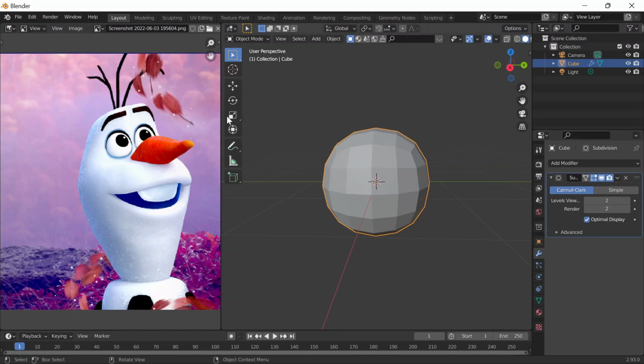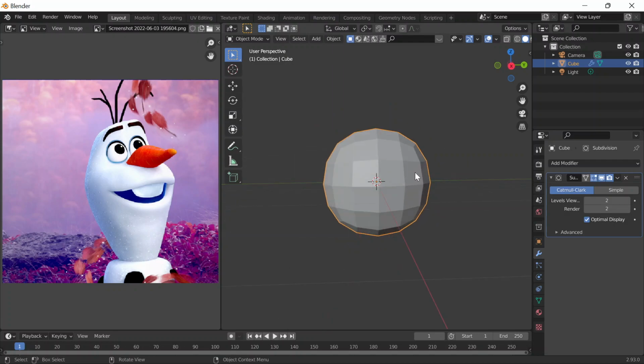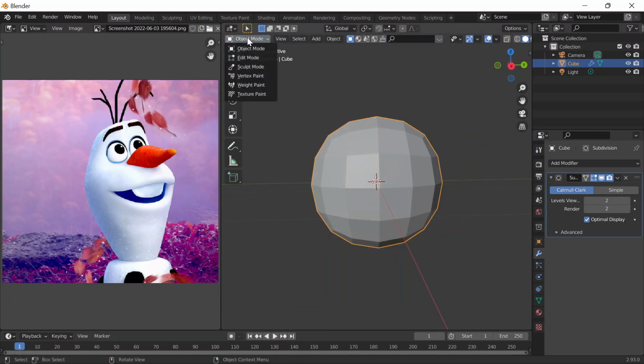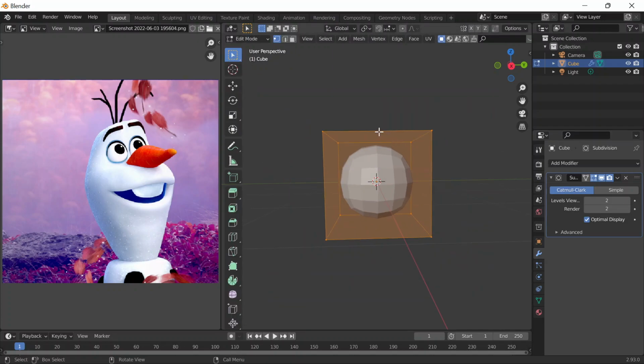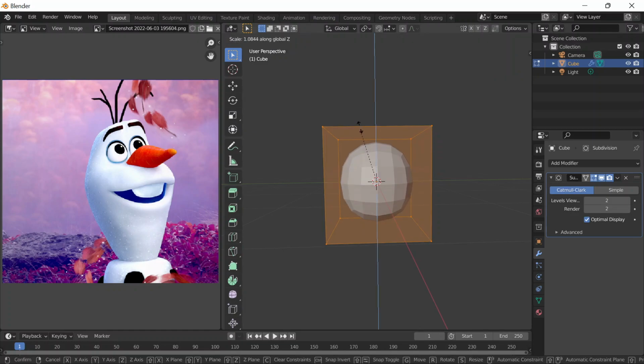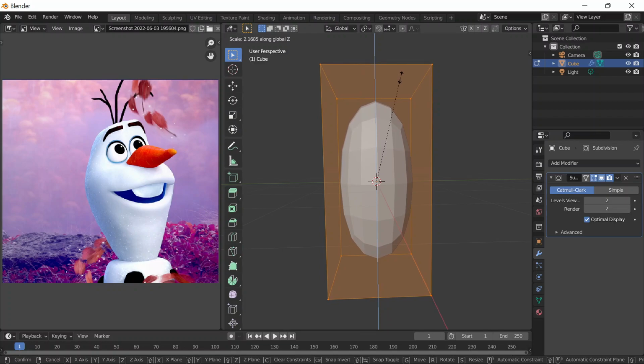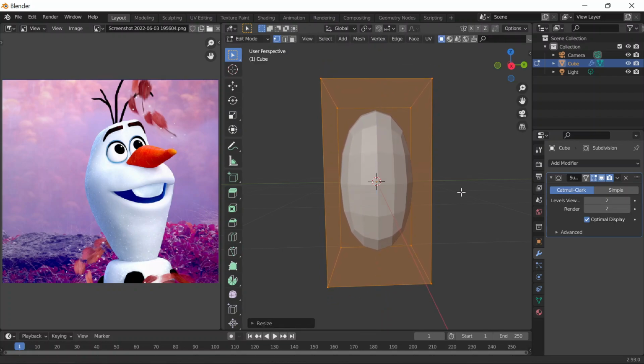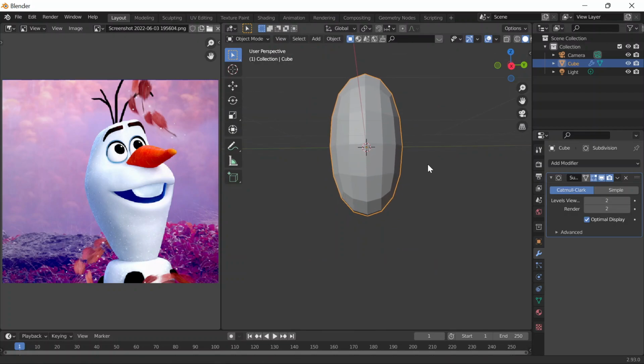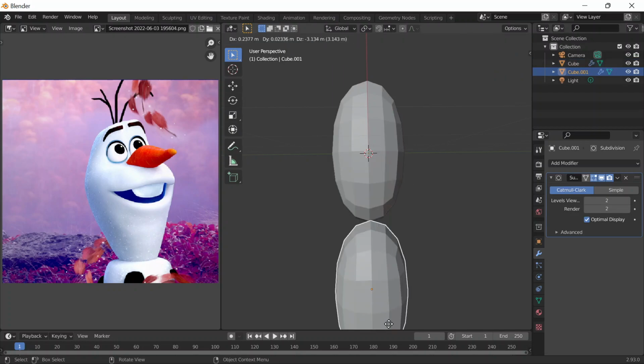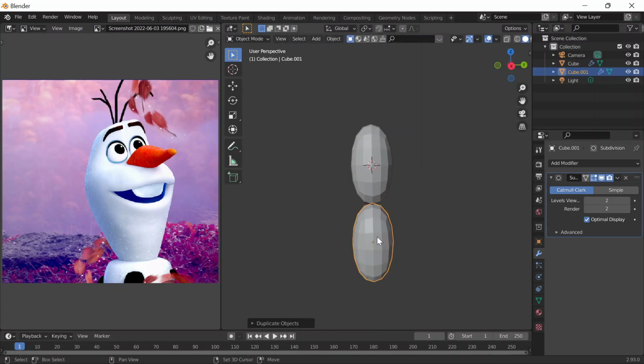So I'm gonna start with doing that, and then I'm gonna go into edit mode by pressing tab, or you could go top left here, object mode, and go into edit mode. I'm going to select everything. It's already selected, but just in case you deselect, you can press A to select everything. I'm going to scale it on the Z to have something looking like this. And then, you know what? Let me do shift D, G, Z to have it something like this.